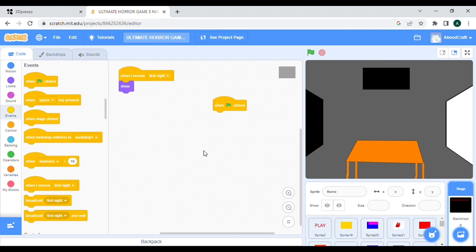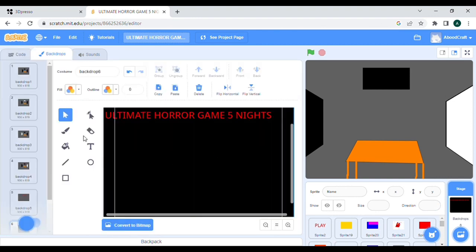Today it's part 2 of making a Five Nights at Freddy's game. Now as you can see here, I've moved some of the sprites into the backdrops. Can you see that?